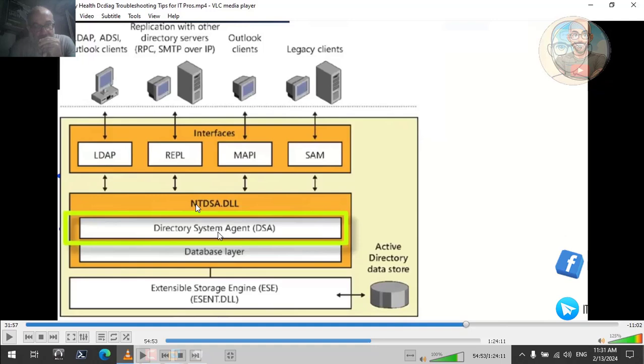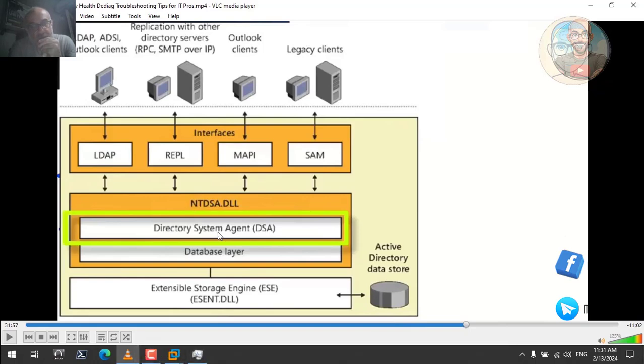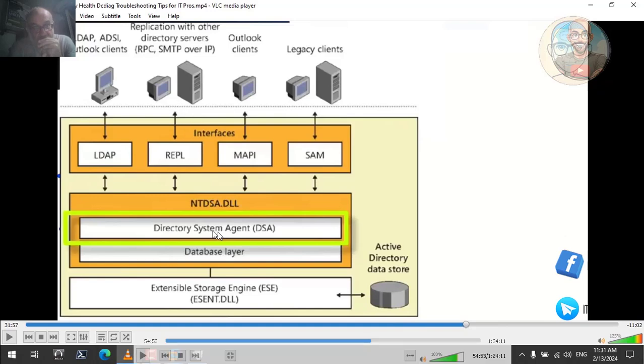The first thing, it will go to the operating system of the other domain controller and talk to a file called ntdsa.dll. It will talk to this DLL, which will forward the request for replication to the directory system agent. This is the core of the Active Directory, the software that is responsible for most of the operations of the Active Directory.